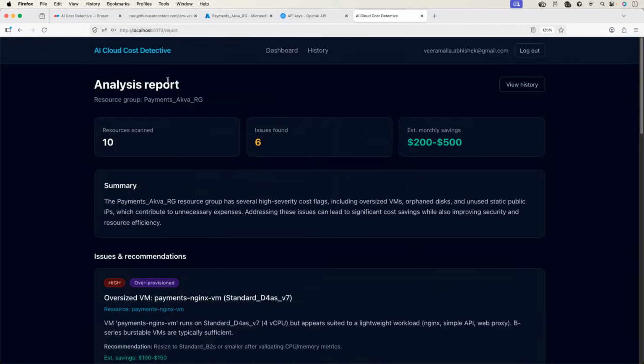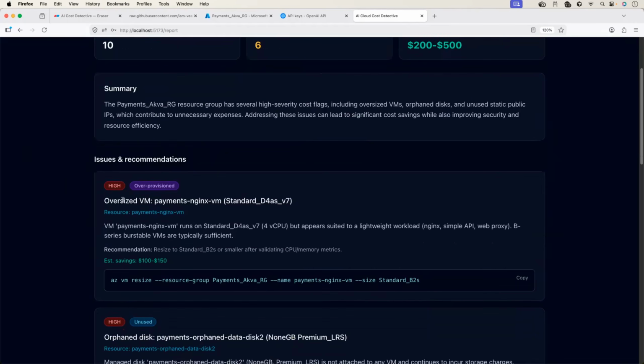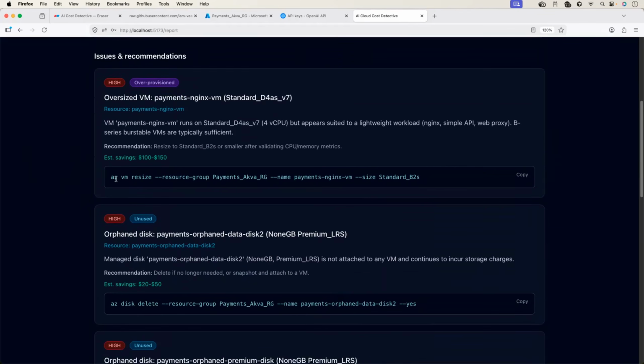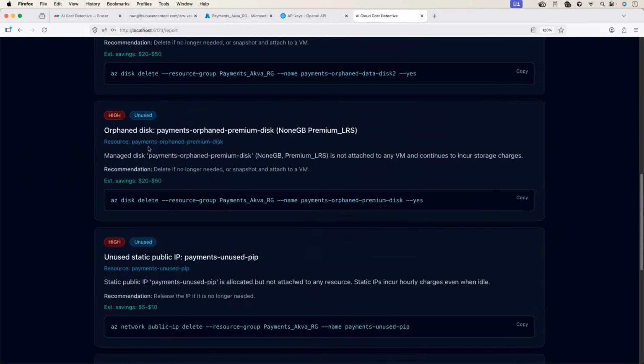This is the analysis report. So it says we have 10 resources in the resource group. It found 6 issues and it can save 200 to 500 US dollars if we follow the steps that it provided. First of all, it identified the virtual machine is over provisioned. It says run this command so that you can switch to standard B2S. Then it says there is an orphan disk, delete the disk. It says there is another orphan disk, go ahead and delete it.